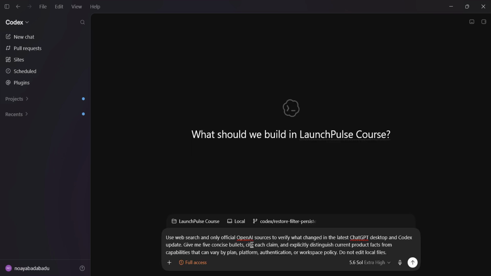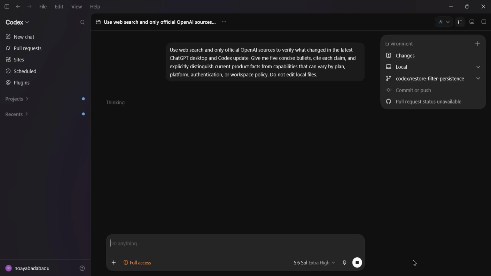Research prompts need source rules. Here we limit claims to official OpenAI material, ask for dates and availability caveats, and require links close to the facts they support.